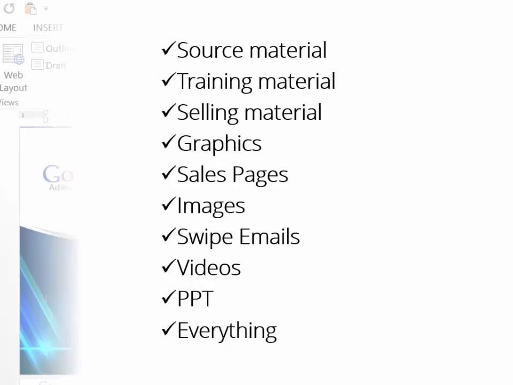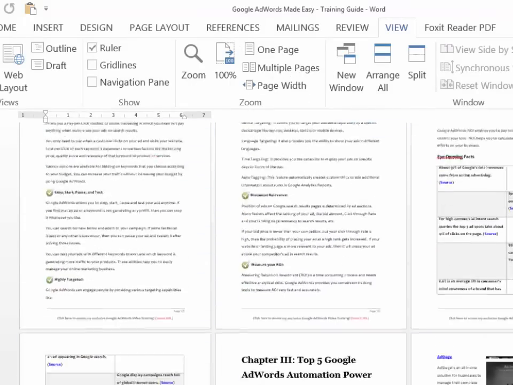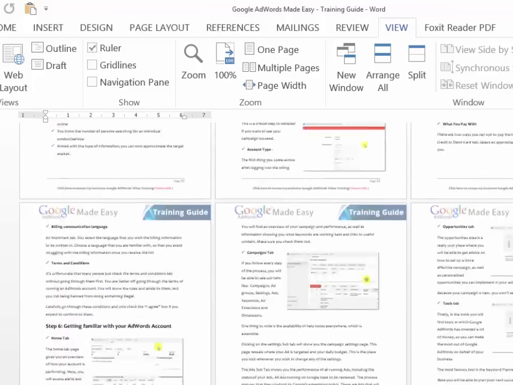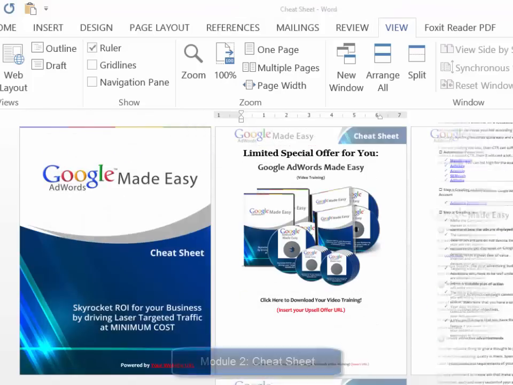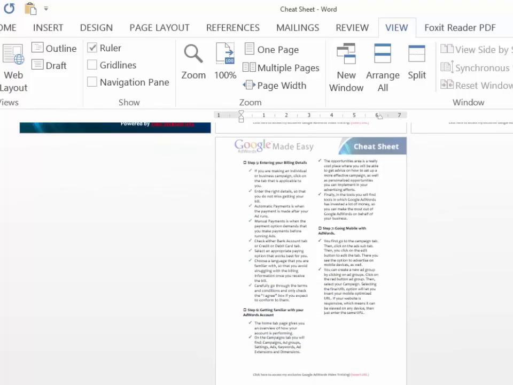Here is exactly what you get. Module 1, High Quality Training Guide. A unique and completely updated training guide full of examples and highly effective, very easy to apply techniques. Module 2, Cheat Sheet. This cheat sheet is a handy checklist that your customers can print out and use to easily take action at every step of the process.